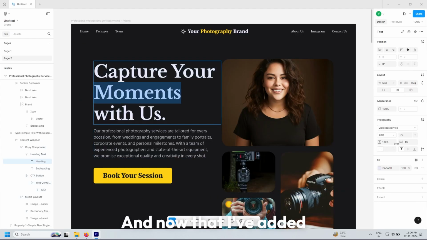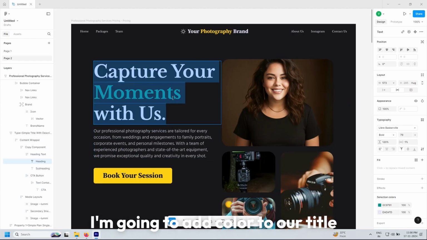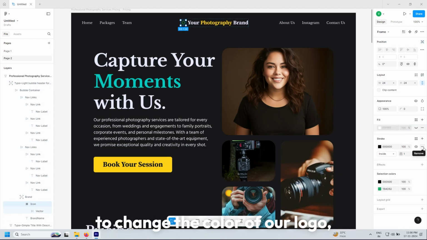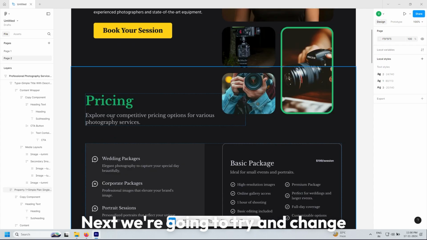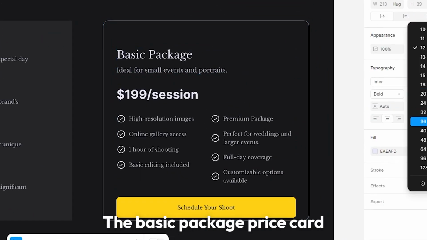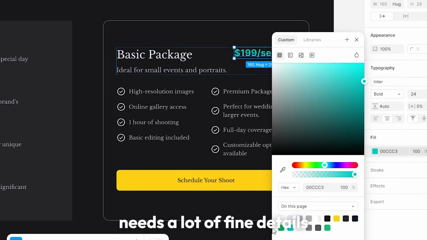And now that I've added that text to the description, I'm going to add color to our title using our signature teal, and I'm also going to change the color of our logo from our color palette. Next, we're going to try and change colors and fonts in our pricing section. The basic package price card needs a lot of fine details that we need to take care of.